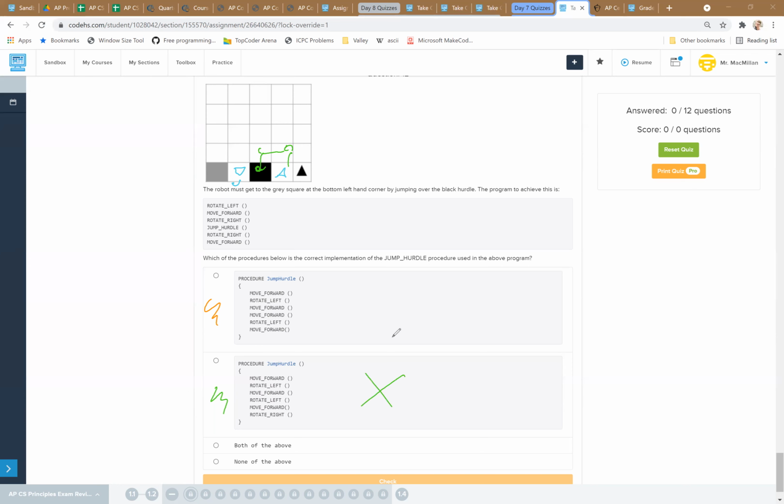So not green. What about orange? Move forward, rotate left, move forward, rotate left, move forward. That one will get us from the position we need to the position we need. Orange is good. So there are our robot questions for today. Hope that was enlightening.